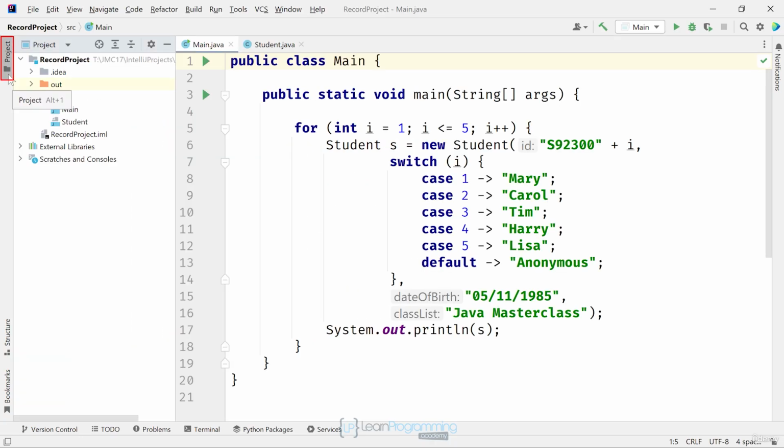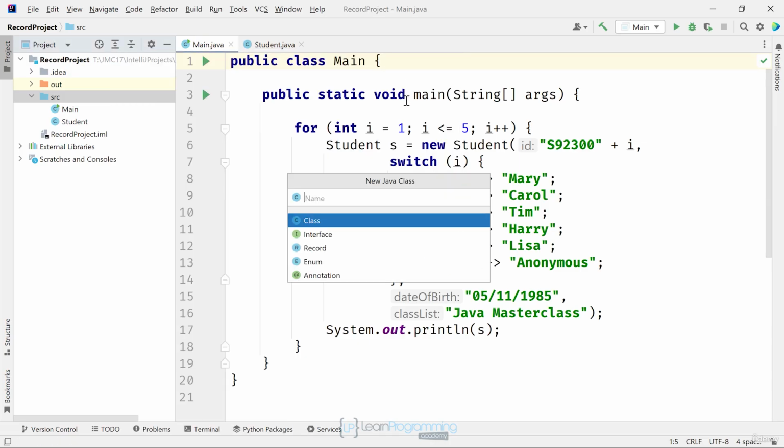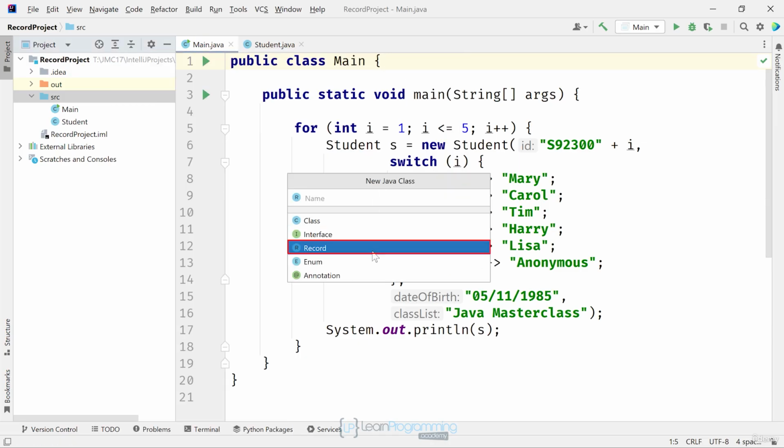I'll expand the project panel and right-click the SRC folder because I want to add a new Java class, but this time I'm going to pick record instead of class that I've been using up until now. You'll see there are other options like interface, enum, and annotation. And I'll be talking about those eventually. Right now we care about the record type, and I'll give it a name, LPA student. LPA stands for the Learn Programming Academy, and then student.